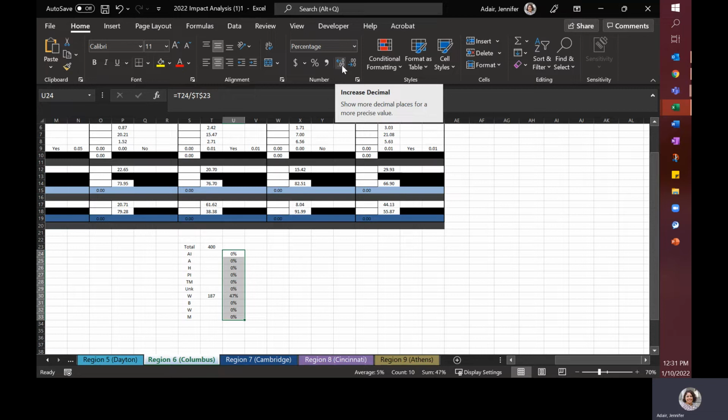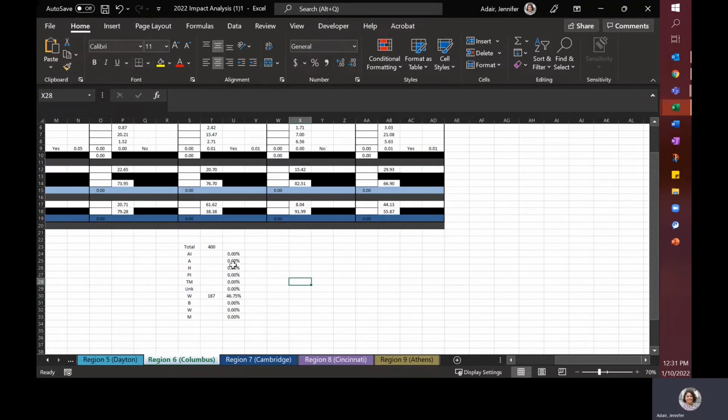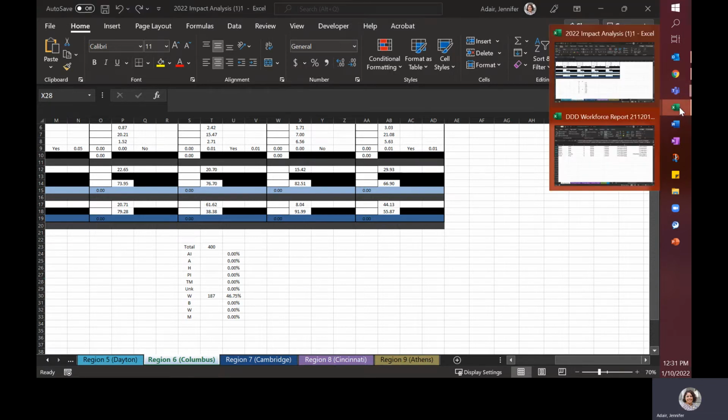To add the decimals, I forgot to do this. Click twice, and now we've added decimals. This is, again, why sometimes the rounding is an issue. So now I have fixed that. All right, so we have our percentages here. This is our number. All right, we have white. So we're going to just keep going.